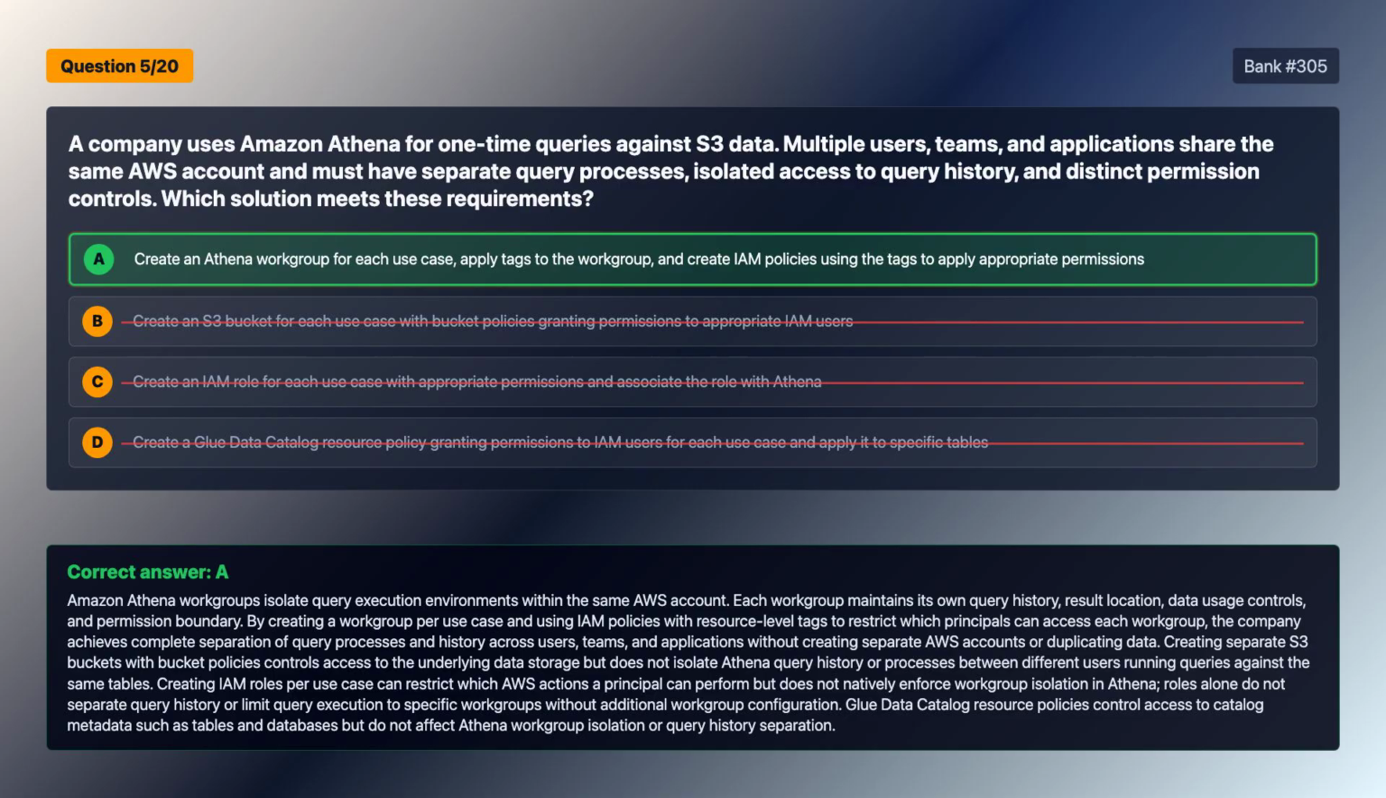Creating separate S3 buckets with bucket policies controls access to the underlying data storage, but does not isolate Athena query history or processes between different users running queries against the same tables.